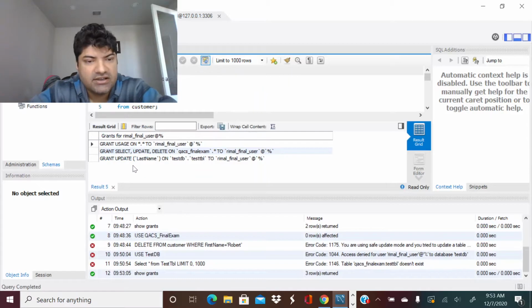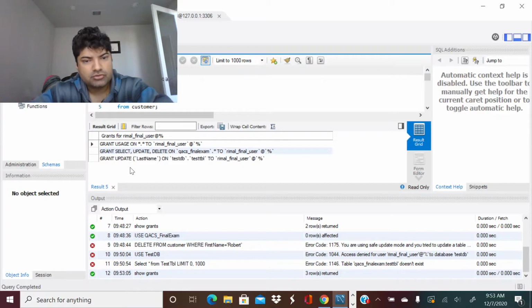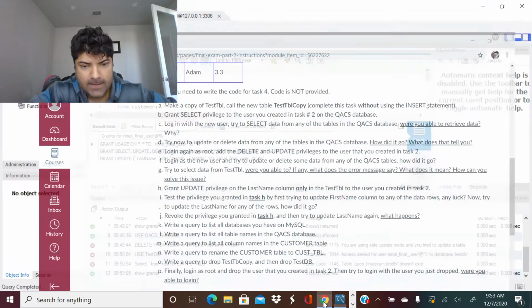Now you can see I have provided privilege for two databases. First is the QCS final select, update, delete, and the second is grant update for the test database. So now you can go here.